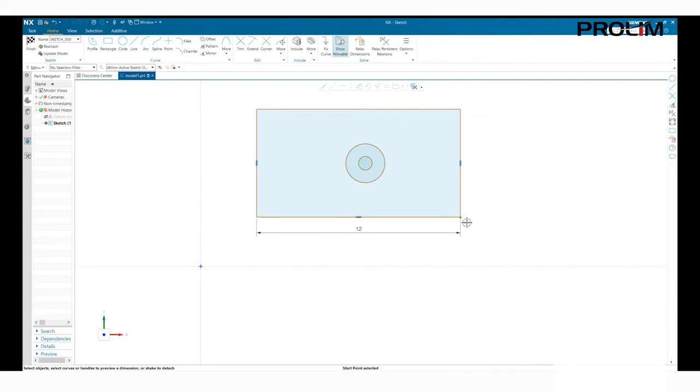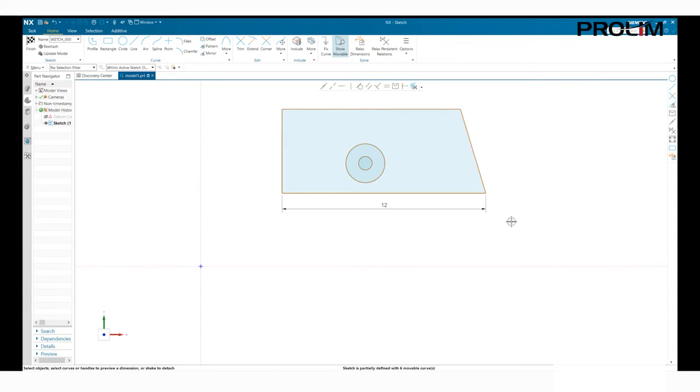If I click on this particular control point, I can come in and relax this dimension, relax this relationship, and I can move it. Notice it's no longer vertical. This is a quick way that you can change your sketch to what you need.